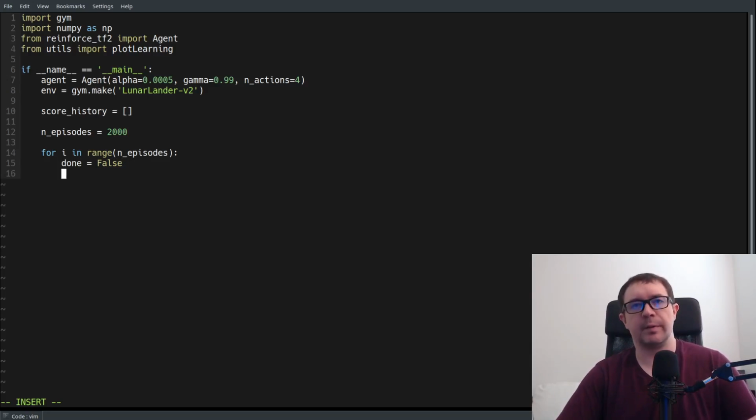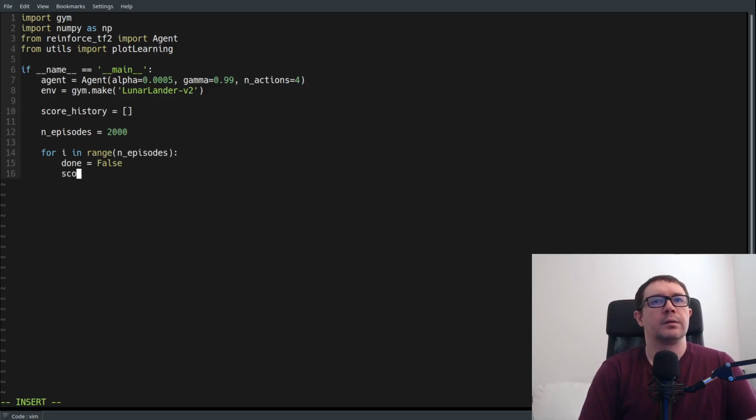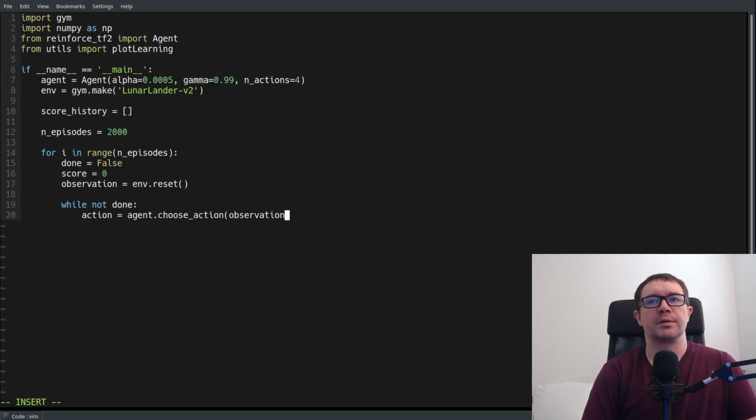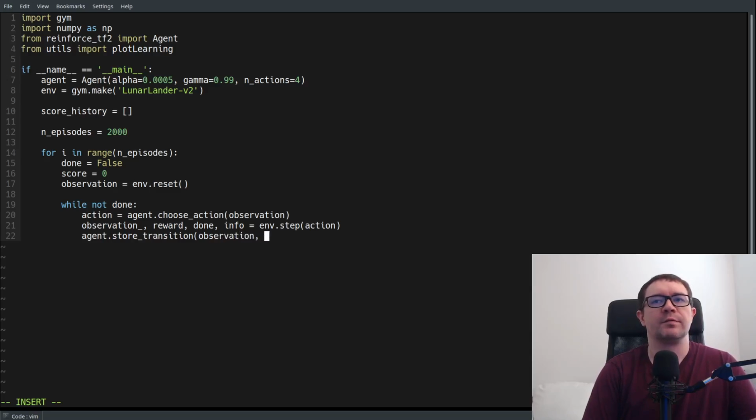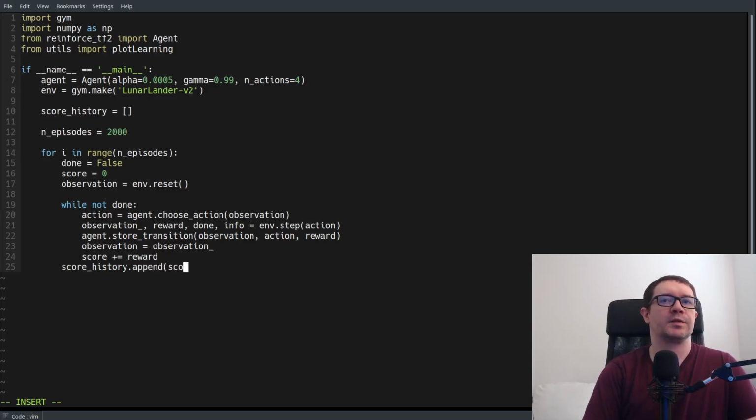So we're going to play our episodes by resetting our terminal flag, score, and environment at the top of each episode. Then for each step of the episode, we want to choose an action based on the observation. We want to get the new state, reward, terminal flag, and debug information from the environment. We're going to store the transition in memory. It's observation, action, and reward. And then, very important, you want to set the current state to the new state after you've taken your action. Increment your score, and at the end of every episode, append that score to the agent's score history. And we want to learn.